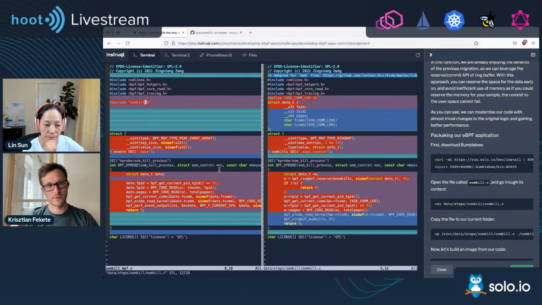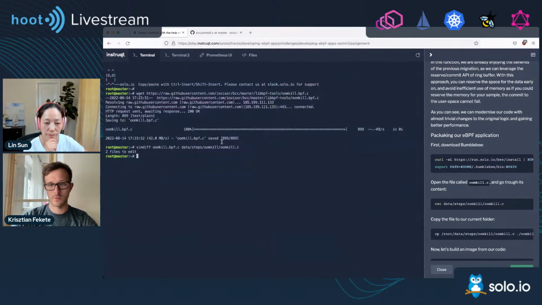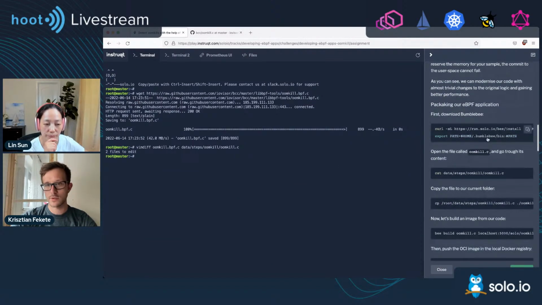Okay, so basically that's the difference between the two codes. As I mentioned, check out the blog for further details. So once we have the code, let's see BumbleBee in action and package this into an OCI image.